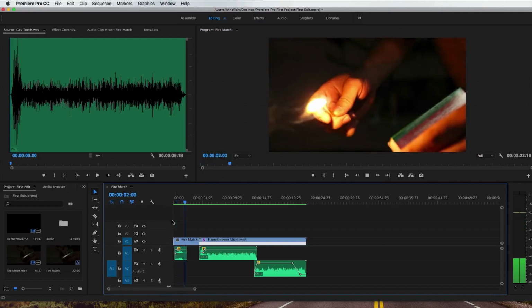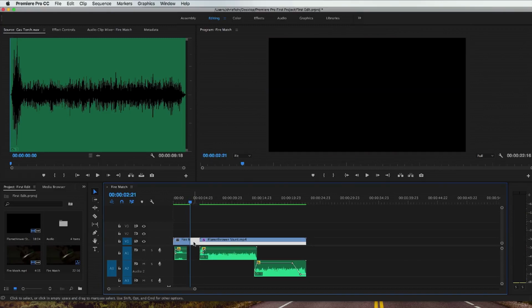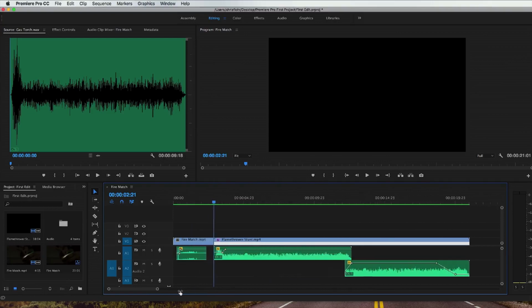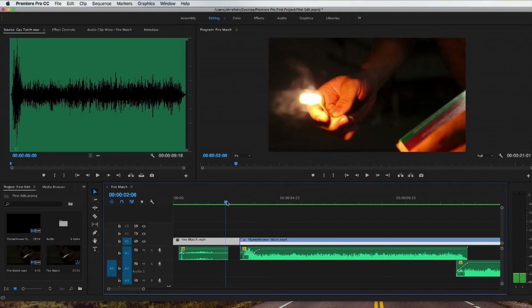I'm gonna fix the first clip. I think it's a little bit too long, so I'm just gonna trim it a little bit. I'm gonna grab the end of the clip and I'm gonna drag it till here, and then I'm gonna ripple delete this part. Alright, so now I'm gonna show you how to create a transition between one clip to another. So we're gonna create a transition between the first clip and the second video clip, right here.